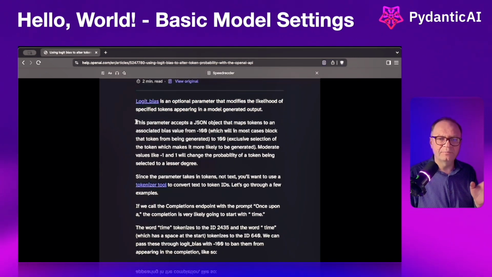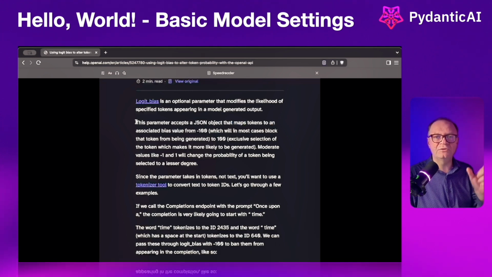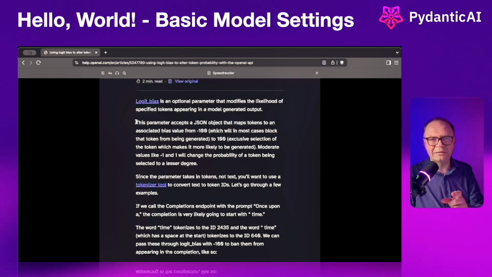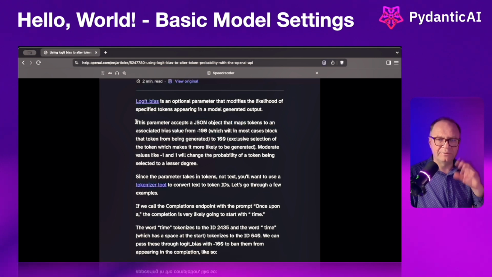It's a JSON object that is based on the token ID, and it ranges from -100 to +100. -100 completely disables that word from the answer. +100 strongly encourages the use of a particular word. So think of brand ambassadors, think of marketing agents, and some of the words that you'd like to encourage your agent to use. So those are all possible with the logit bias.